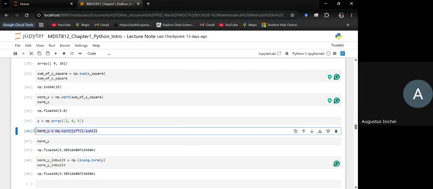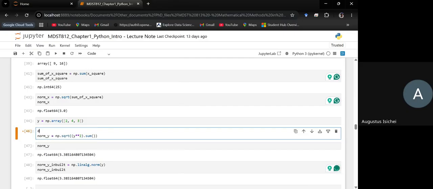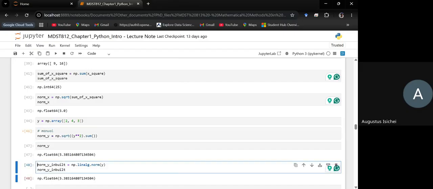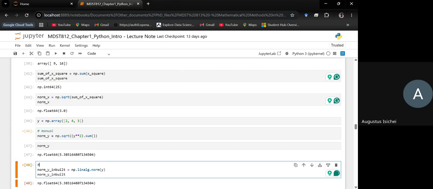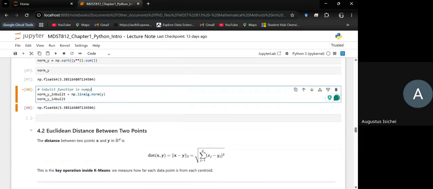This answer is the same thing as this, but the methods I used are two different methods. This is a manual method, because I am the one that actually wrote the expression, and then this is the inbuilt function in NumPy. Do you understand?